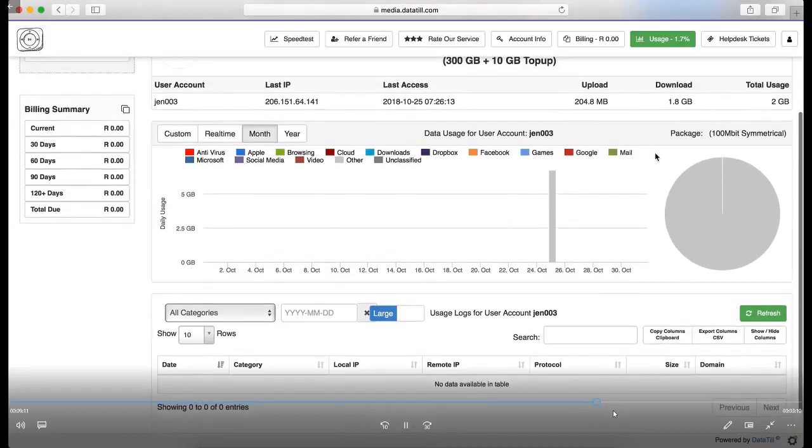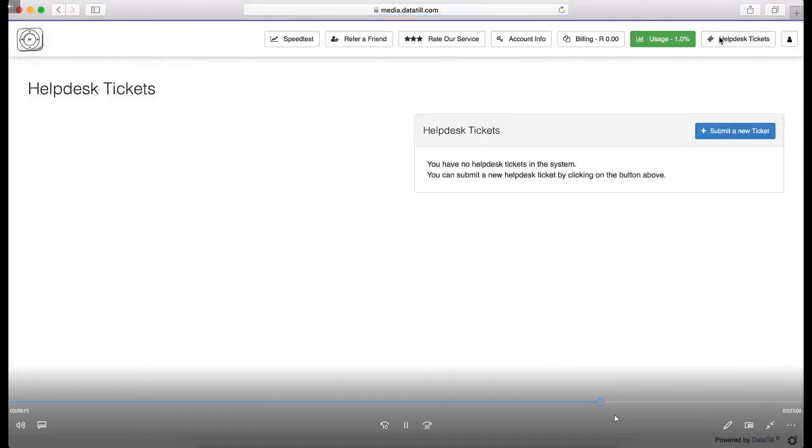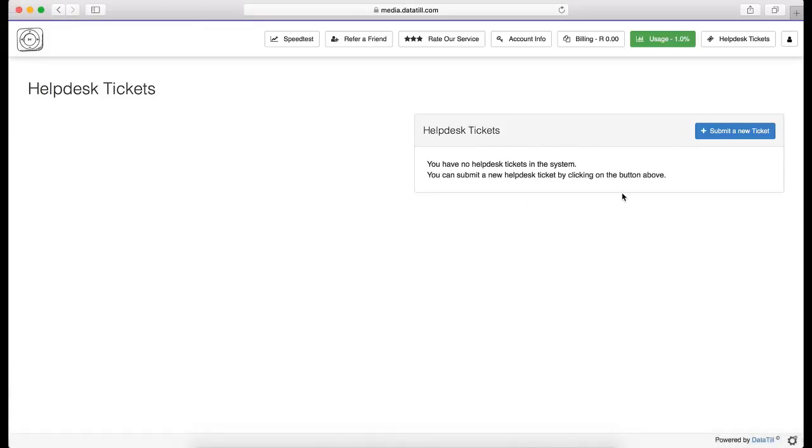Okay, then lastly, we have the help desk tickets. So your help desk tickets will be all tickets or communication via email between you and the WISP. So you can either submit a help desk ticket here, or you can email, for example, support at your WISP. Please find the correct email addresses from them. And once you've submitted that email, it will automatically create a ticket for you.